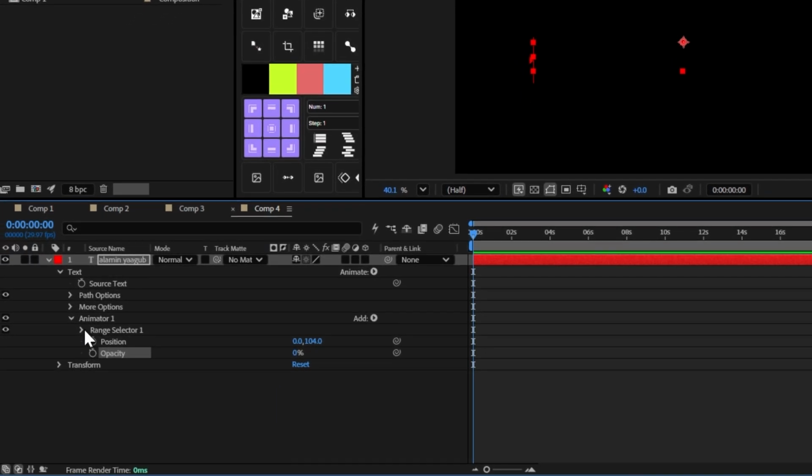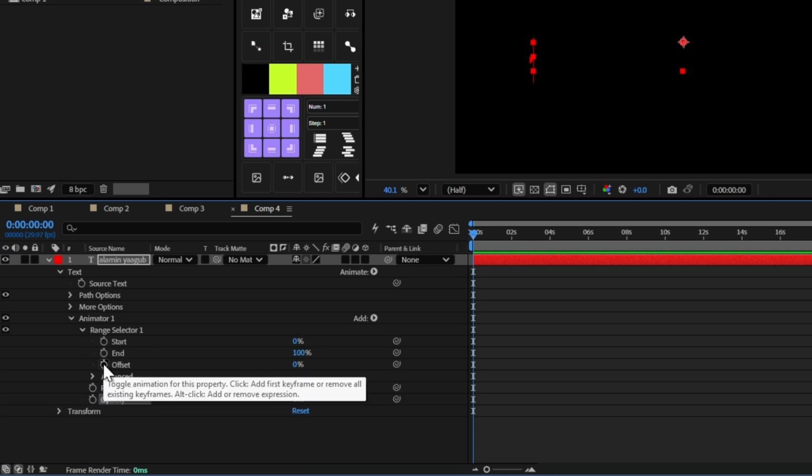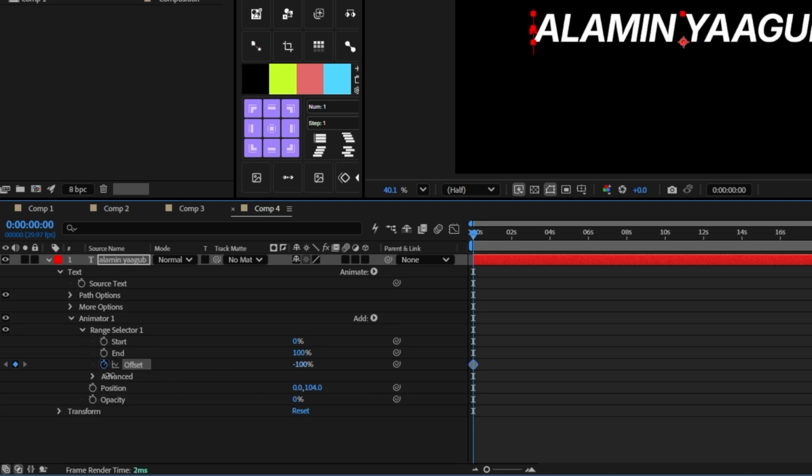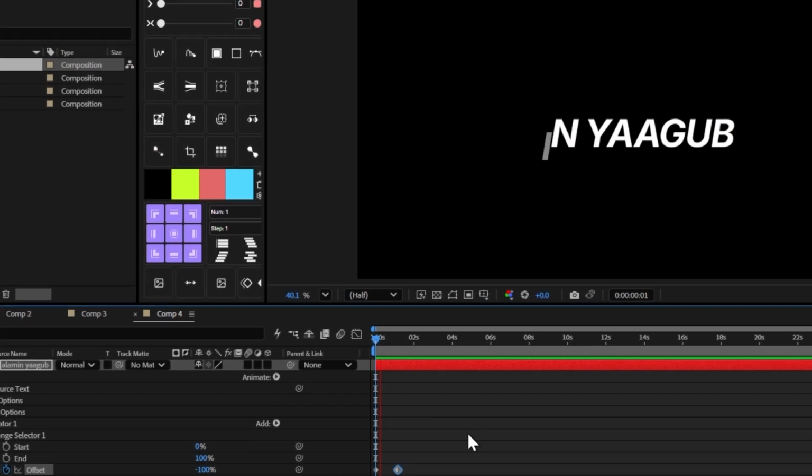Then expand range selector. Create a keyframe on offset of a value of -100. Go 1 second in the timeline and create another keyframe of a 100. Now this is what we got.